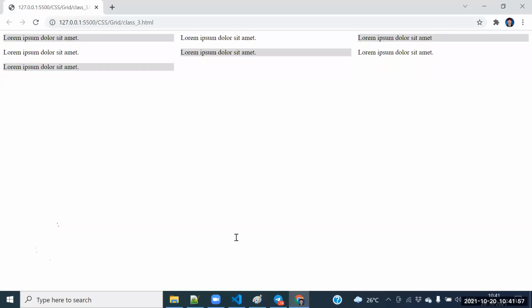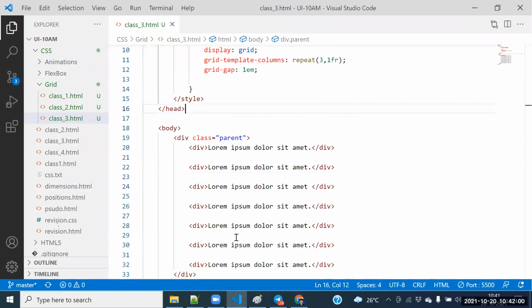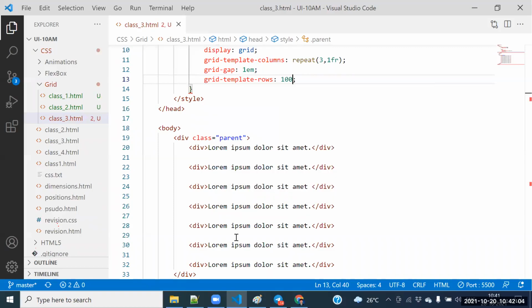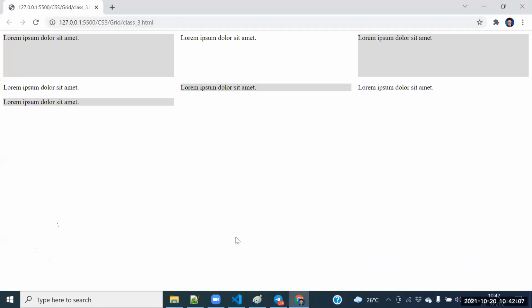Guys, how to increase the height of the grid column? Grid auto rows. Auto rows equal to 100 pixel. No issue, na? Grid auto rows equal to 100 pixel. No issue, sir.